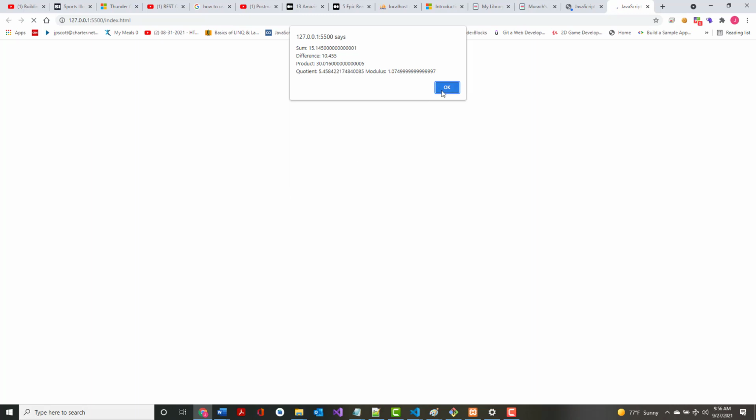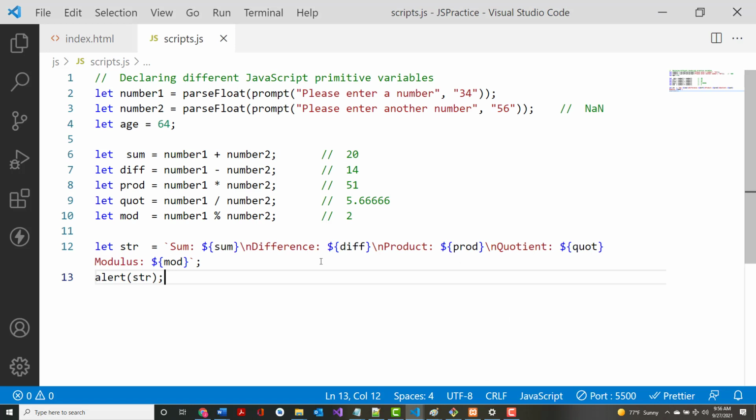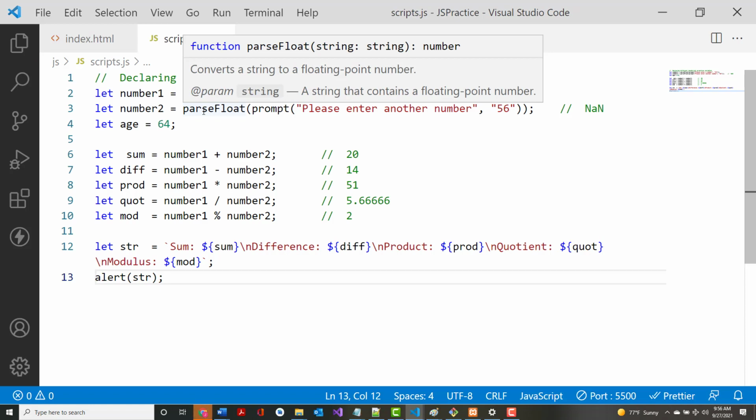All right. Now, what you may or may not have realized, I don't know, but I needed a \n before the modulus too. Whoops. Not there. There. All right. What happens if I come in here? I mean, does it make sense to you with a parse float? If I just put in 10 and 10, that's fine.